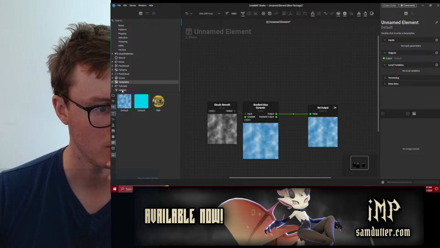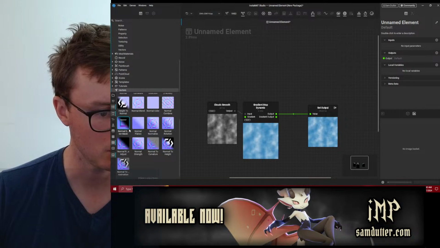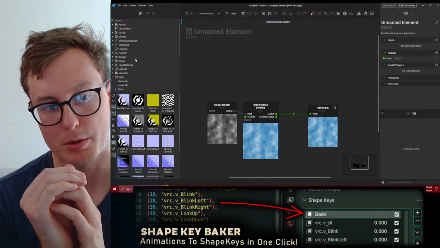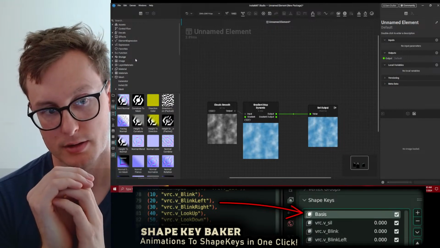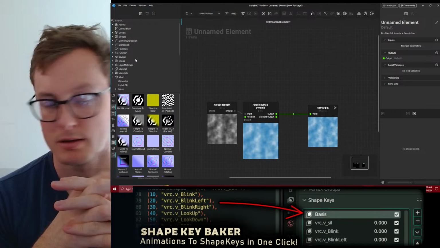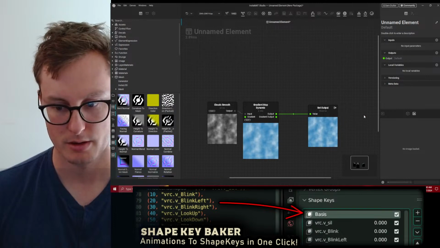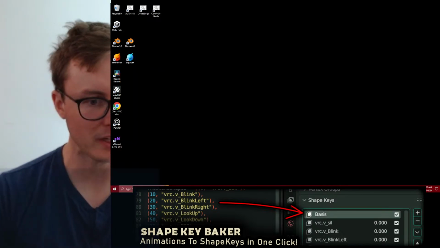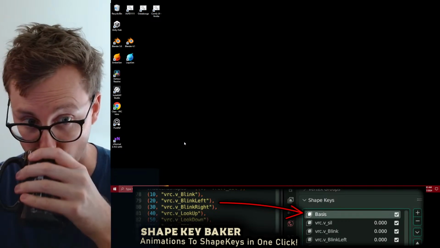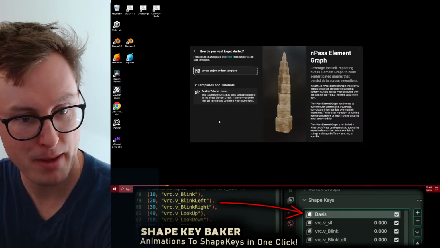Templates, vectors. Height to normal. See, what I love is I'm just interested to see how far we could push it. Could I make a curve that we could then bring in, paint stuff? So this is interesting, but I'm not going to save this one. We're going to go ahead and open up that other type of graph that was here. So, new InstaMat project and pass.